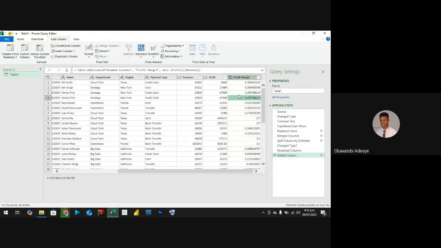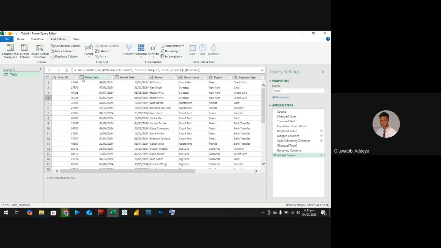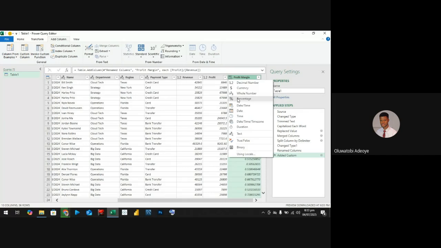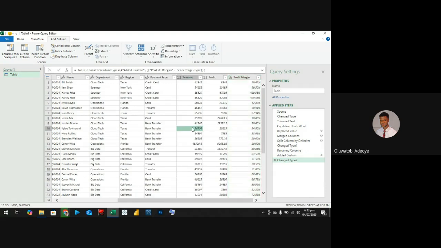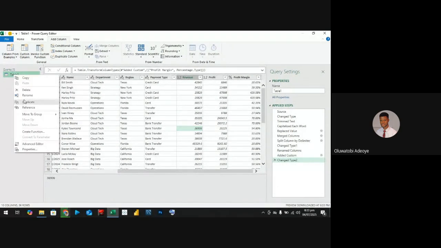Now, remember that when I was doing dates, I clicked on this right here. So now let's go here. We want it to be in percentage. You can change your format here: decimal, currency, whole number, percentage, date, time, anything. So now we want it to be in percentage. So this is our profit margin. You guys get that now. And you can copy this, you can duplicate it.